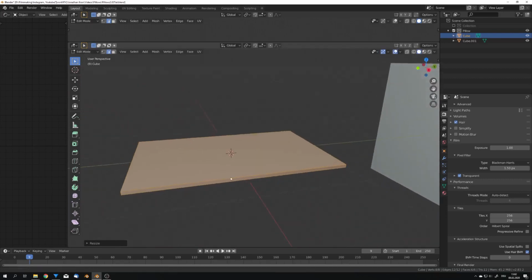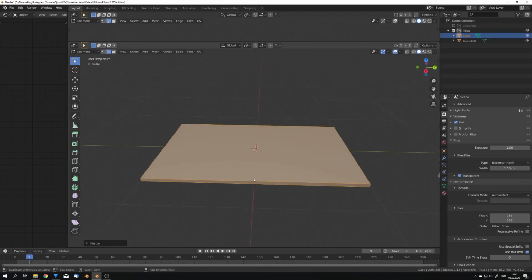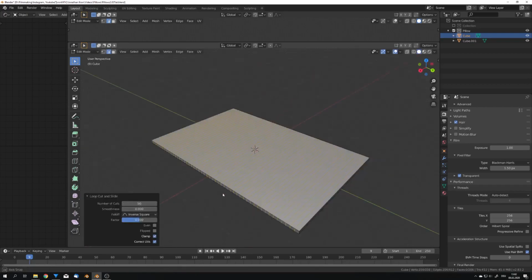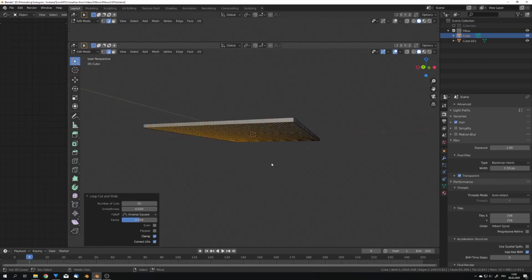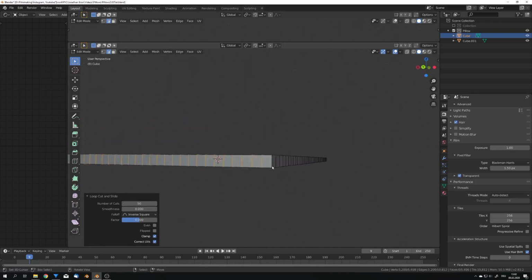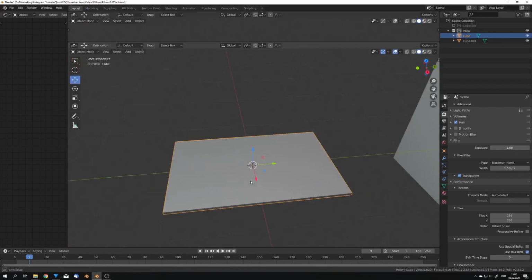Now we will have to add some loop cuts, so press Ctrl and R and click on the mesh like this, and now we can adjust the number of cuts, and I'm going to use 50. And we will also need some cuts on this side, and for this I'm as well going to choose 50. And for this side we will use one loop cut, just like this.